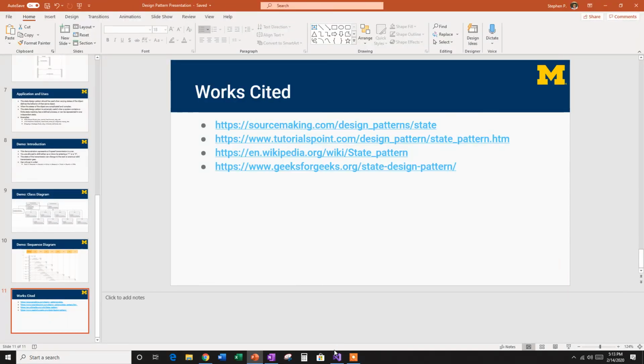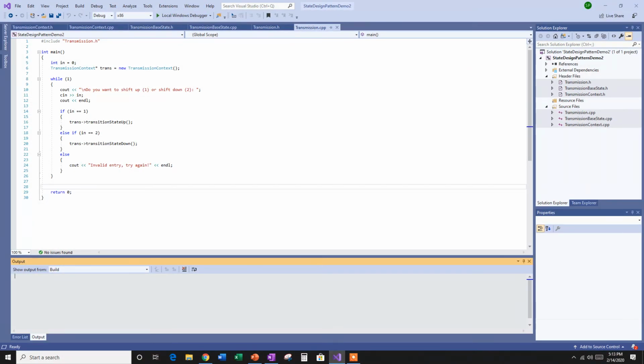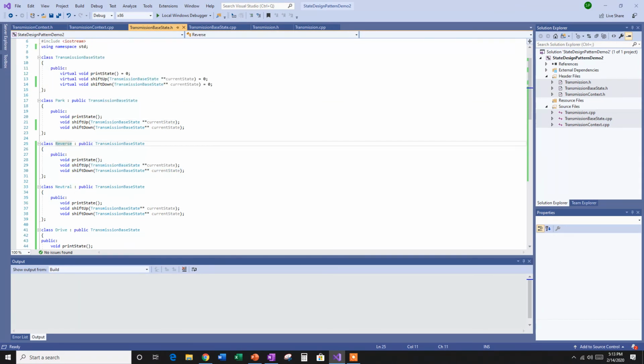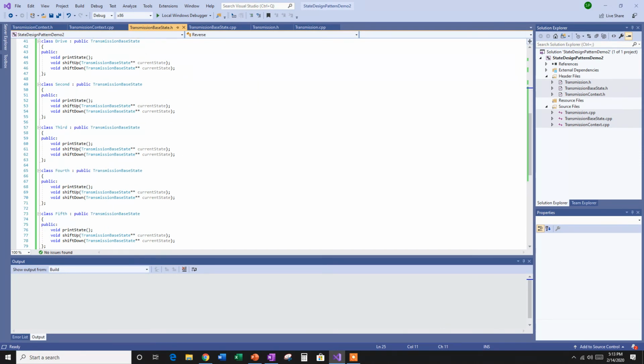And now onto the demonstration. So here is my base state header. Here's my base state. All the methods in here are pure virtual functions. And then here are all the concrete states. So here's park, reverse, neutral, drive, and it goes all the way up until fifth.